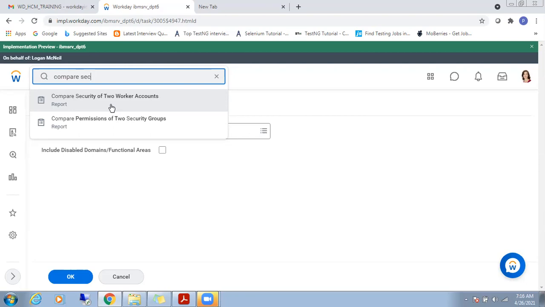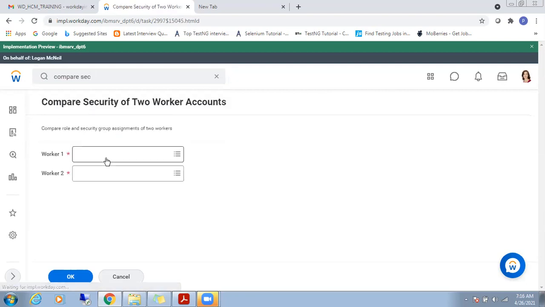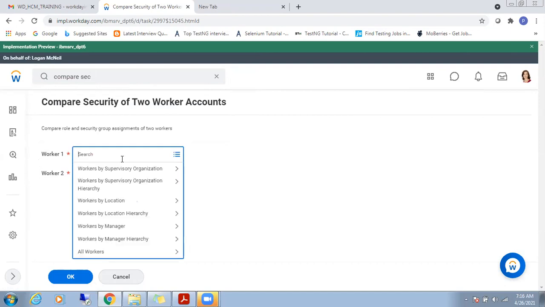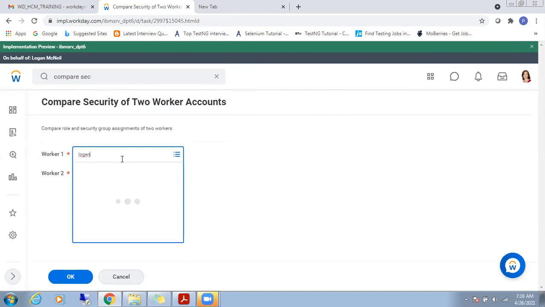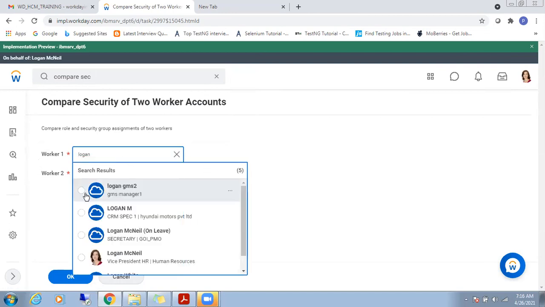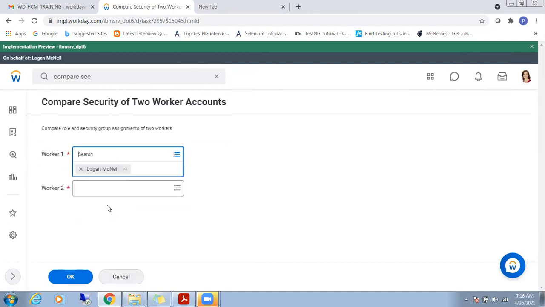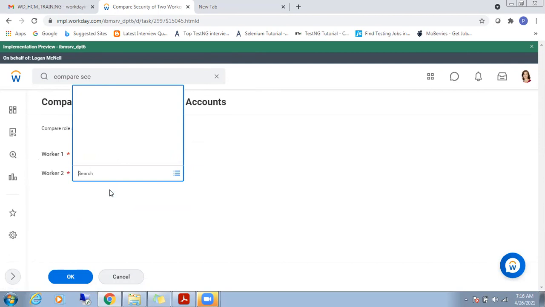If you click on this, it will ask us to enter the data for worker one and worker two. If you enter the worker names and compare them, it will provide the security that is related to both of the users. To compare, let me take you to this Logan. Any other user will work as a test.